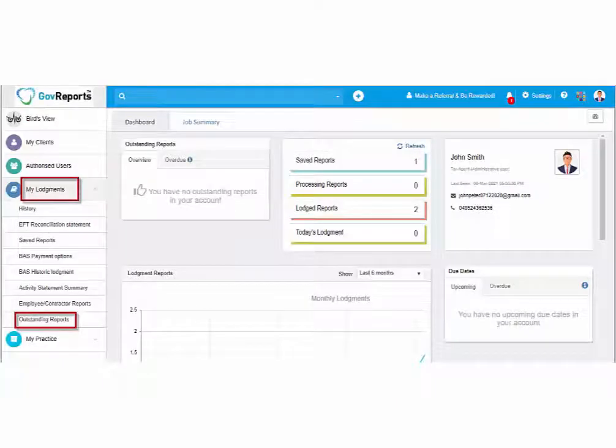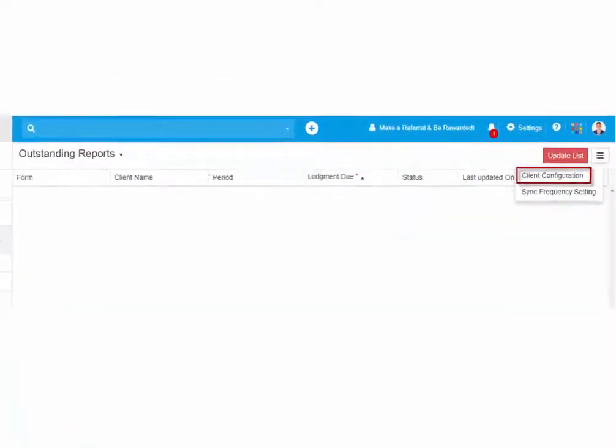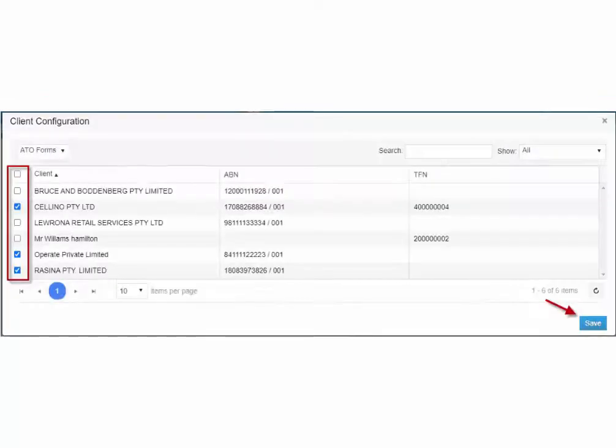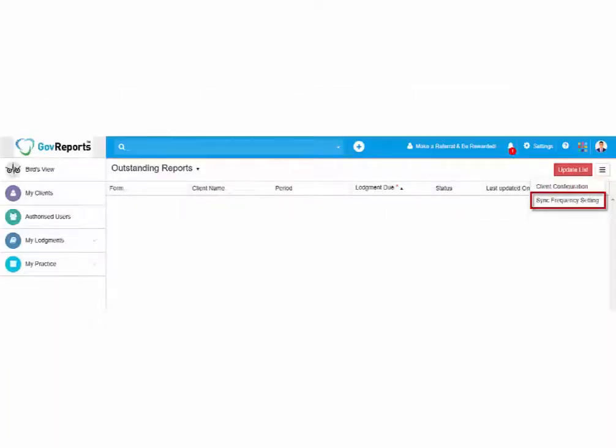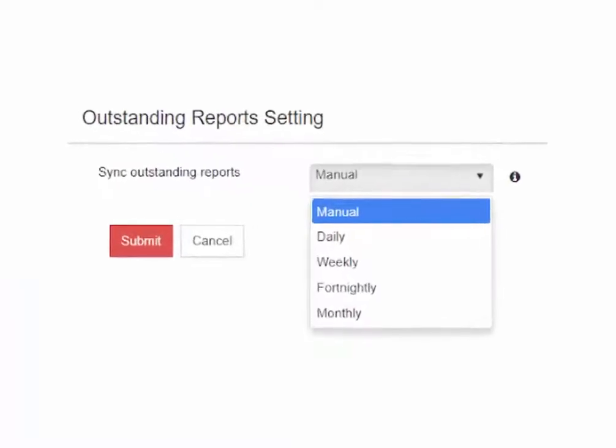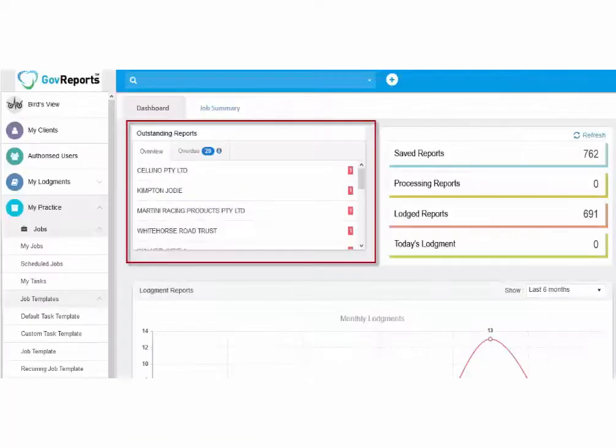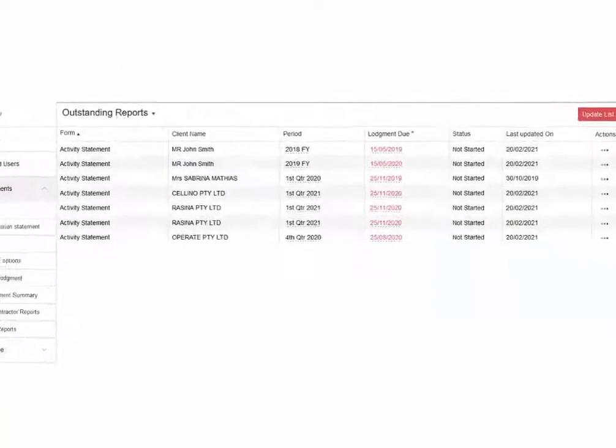To configure clients, go to My Lodgements, and select Outstanding Reports. Click on the action, and select Client Configuration. Select Clients, and click Update List for those you want to synchronize reports from ATO for an updated work plan. You can auto-synchronize the outstanding reports by setting the frequency from My Lodgements. Select Outstanding Reports. Go to Action tab. Select Synchronize Frequency Setting. Select your preference from the drop-down menu, and hit Submit. Outstanding reports can be viewed on the GovReports main dashboard, and also from My Lodgements.